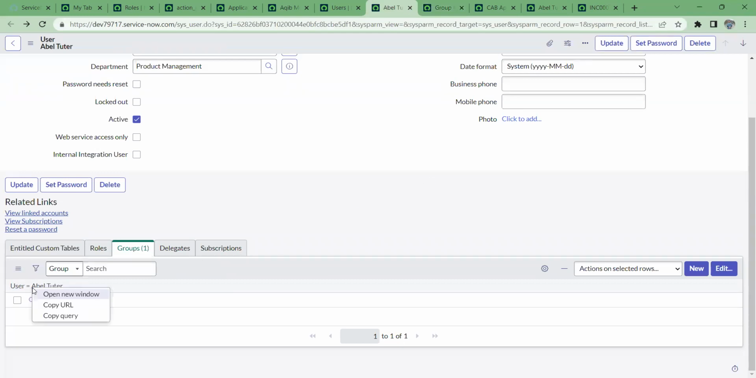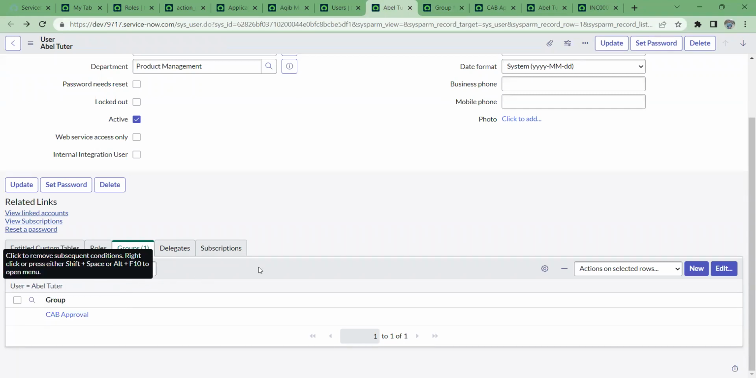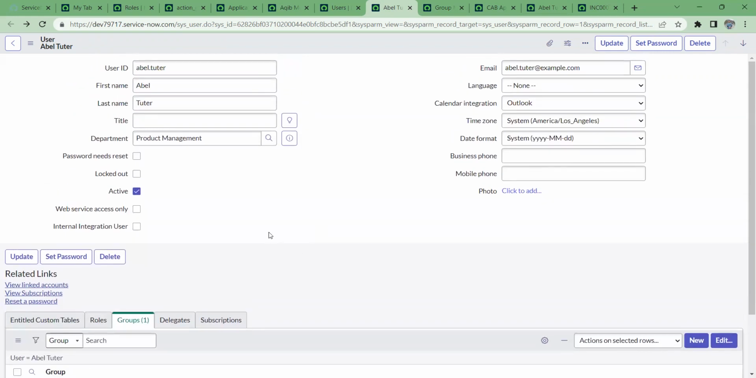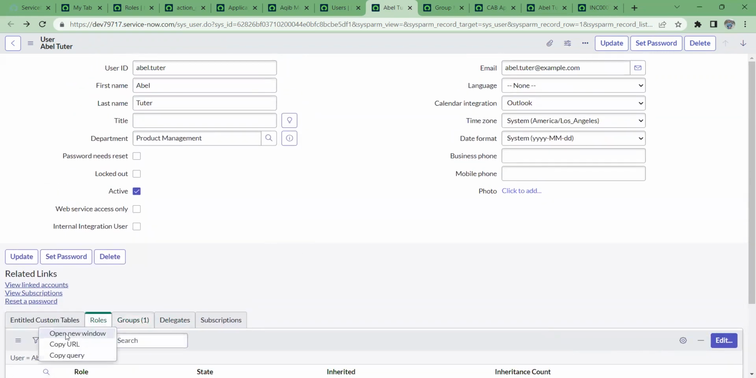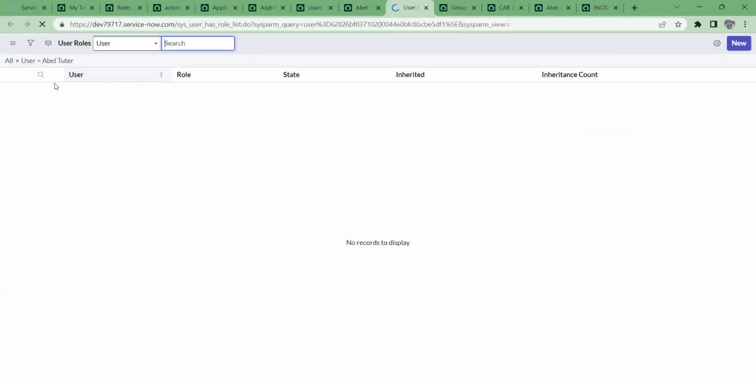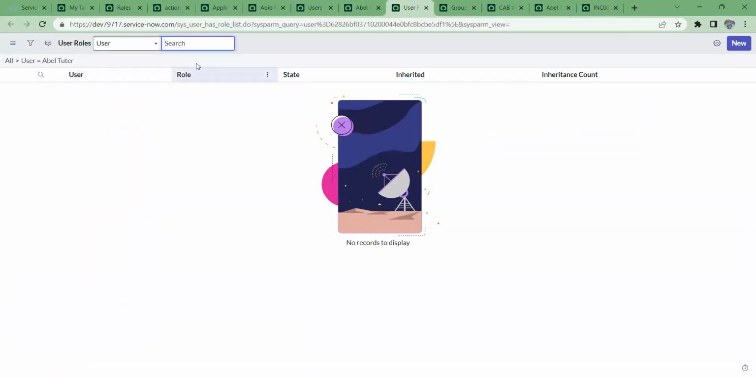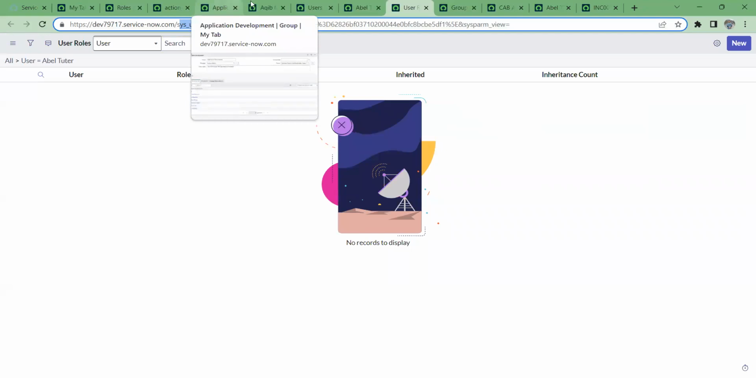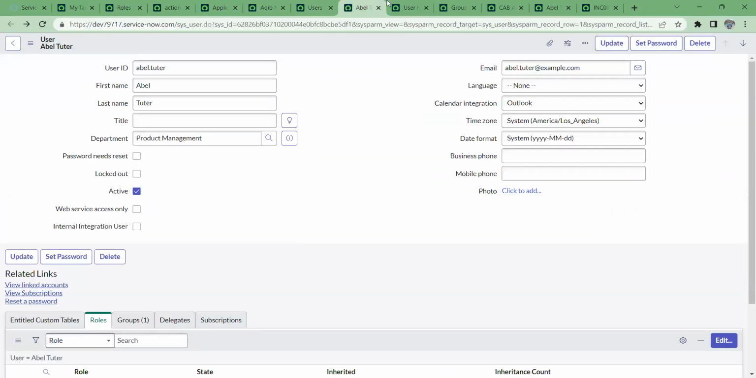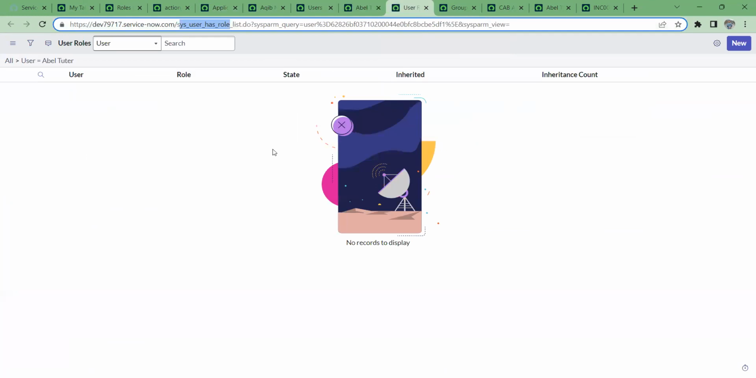How do I open it? I just open a new window, right click on the filter and it appears, correct? Same way for roles also, we have different roles, user roles, correct? So sys user has a role. So whatever roles the user has, they appear. Any confusion till here? I just showed you how they are related, on which table they get related, how those related lists are created, correct?